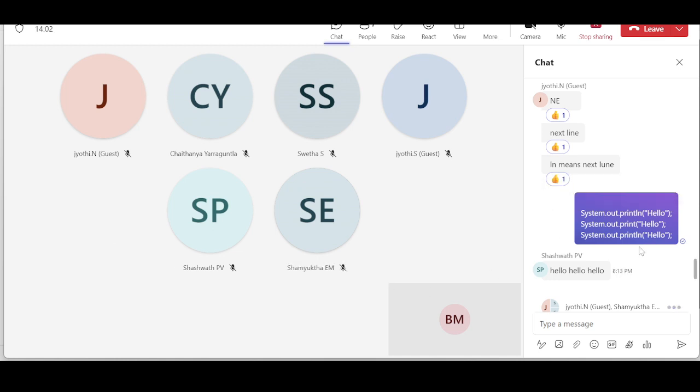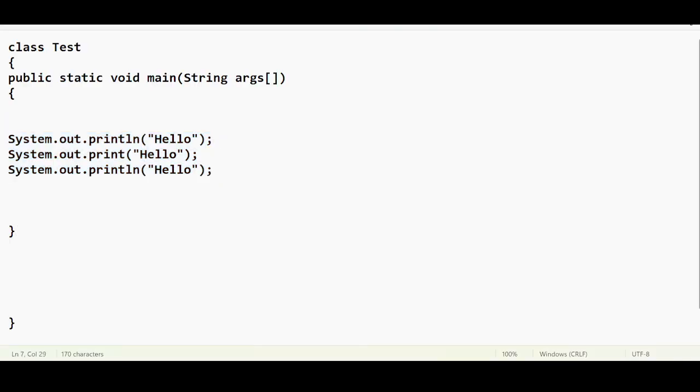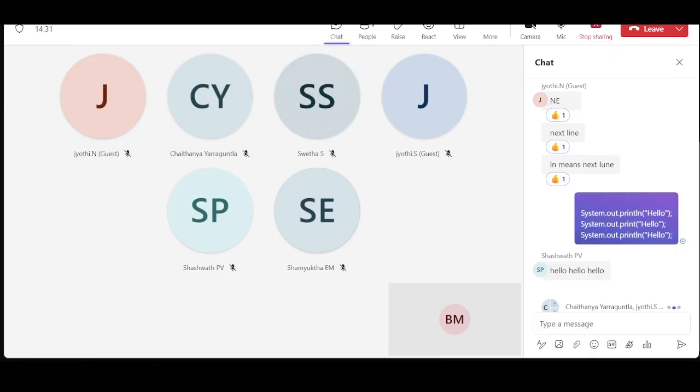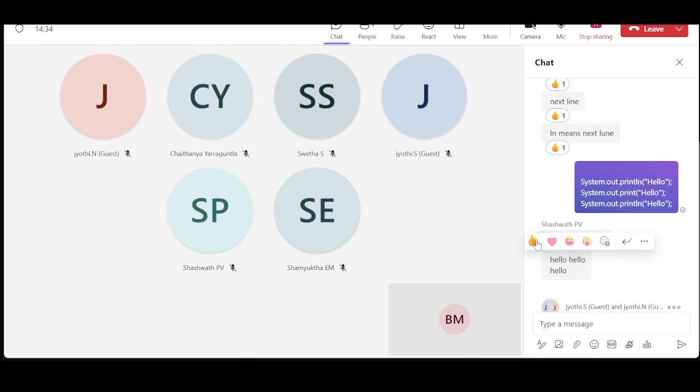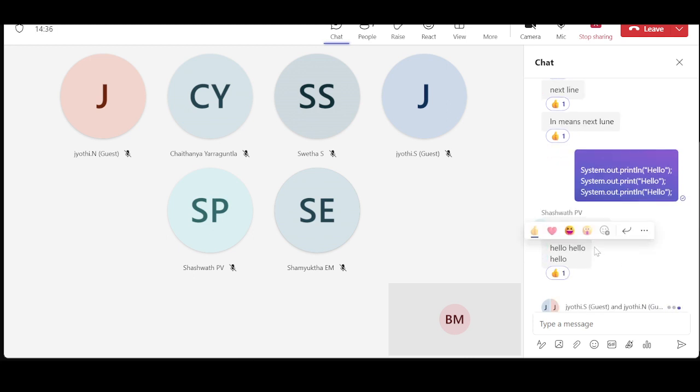Shashwant says hello, hello, hello. That's okay, that's correct. I want the order, how this output in the console will be organized. There are three hellos. Is it going to print in the horizontal order? That's my question. Okay, this answer is making sense. Shashwant, that's correct.